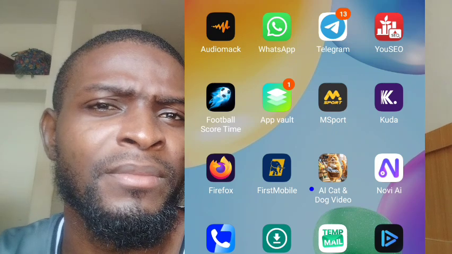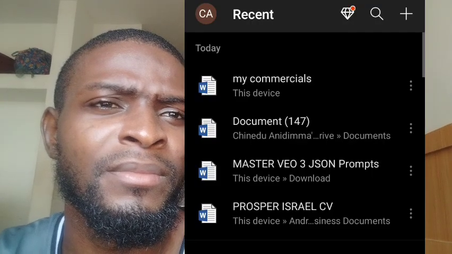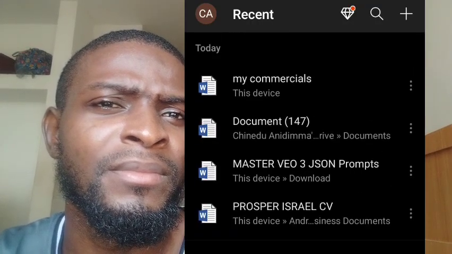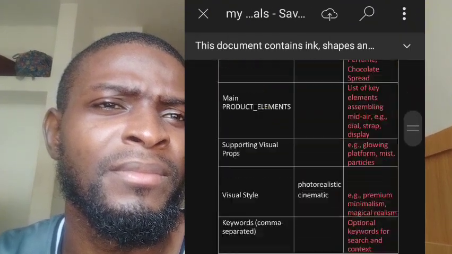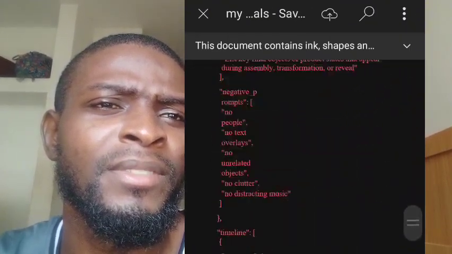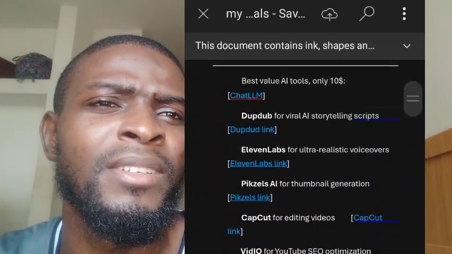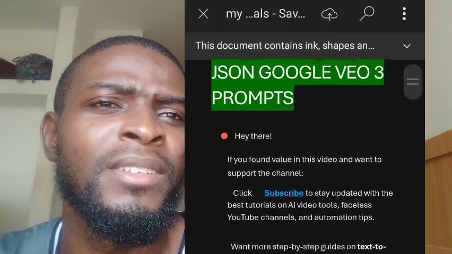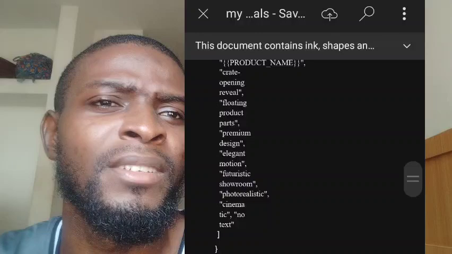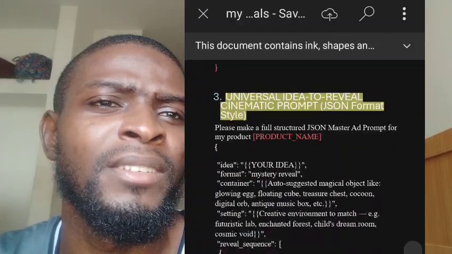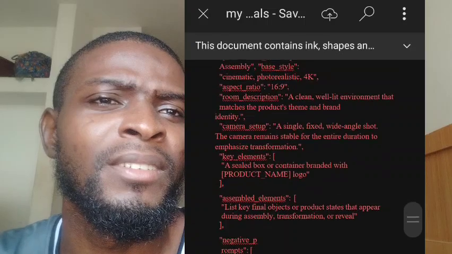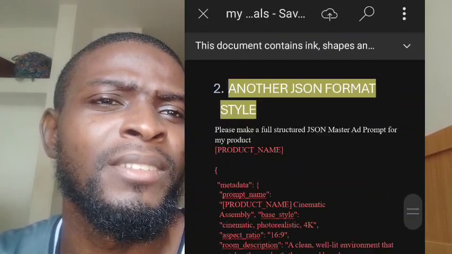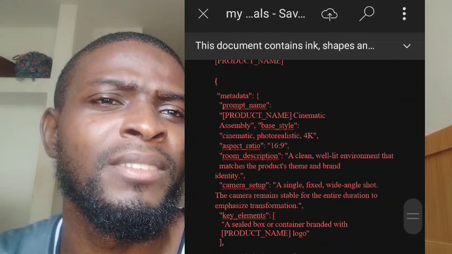If I go to my Word, this is where I pasted it. I can now go to my commercial. These are the ones I basically use for my commercials. All of these are different types of prompts, the JSON prompts I use. So depending on the type I want to achieve, I'll go there, copy it and paste it. Then this particular one is what I love using. This one is number 2.